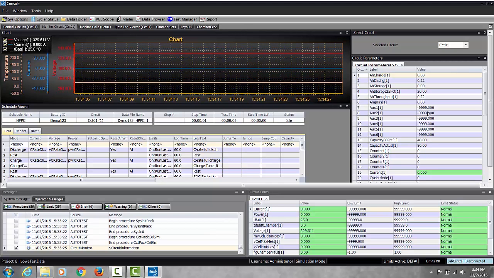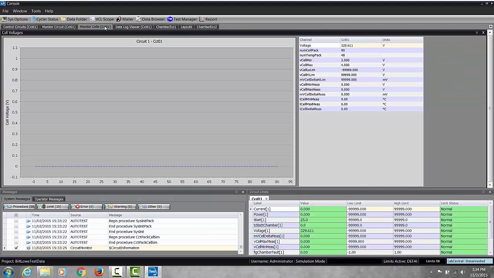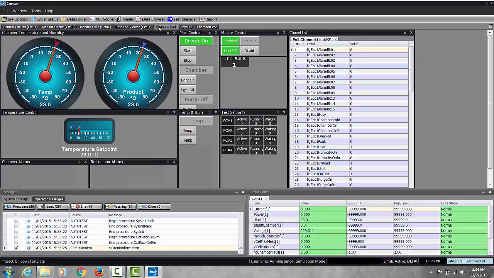The test is typically shut down if anything goes red, but this behavior can be established for each parameter when establishing circuit parameters within the test manager. The circuit limits are displayed below the parameters for reference, and system and operator messages are shown here. Individual cells can be monitored through the Monitor Cells tab, and from the Chamber tab, the operator can take over manual control of this chamber set points through the display interface. And that's it. It's really that easy.